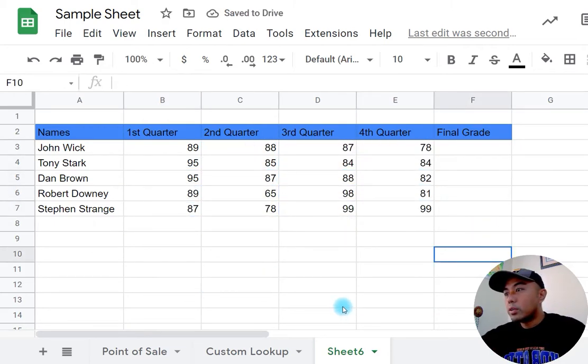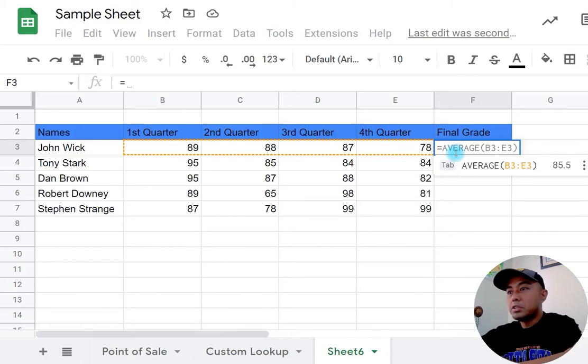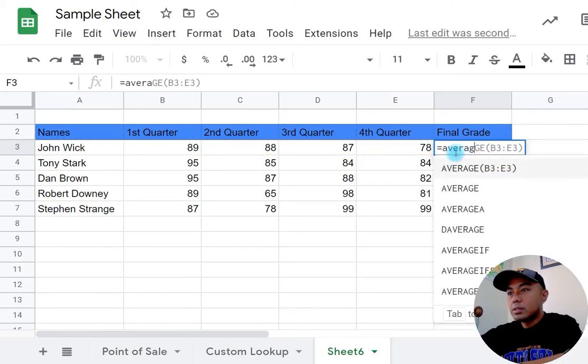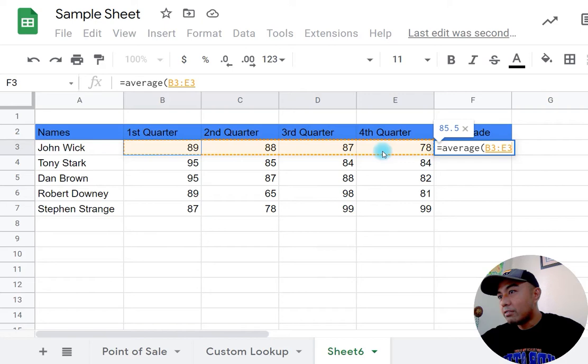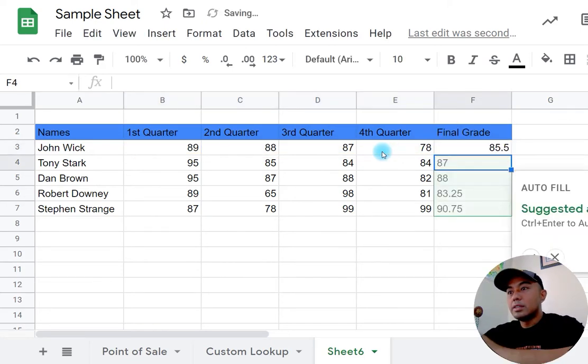Now this time we are going to compute for the final grade of these students. To do that, we are going to click here on this final grade area, then press the equal sign on our keyboard, then you're just going to type average. There you go. Open parentheses, then highlight all the cells that will be included for the average function or formula. Then close parentheses, then there you go. You just computed the final grade of the student John Wick from first quarter up to fourth quarter.